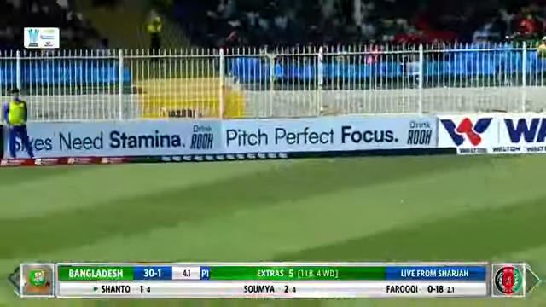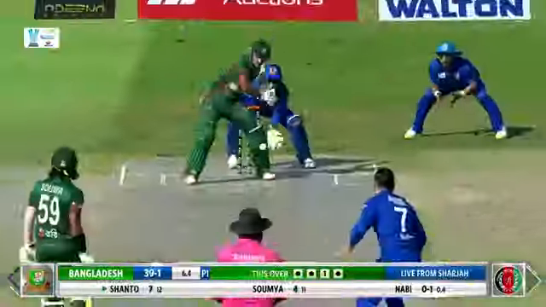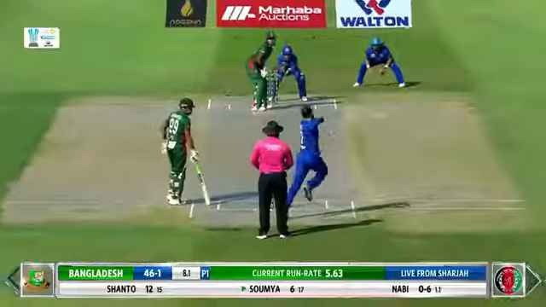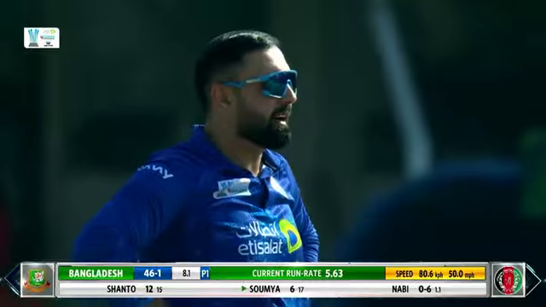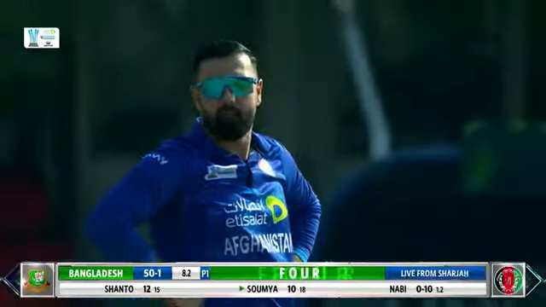Pulls handsomely behind square on the onside for 4. Pulls into the gap on the onside. Short mid-wicket in position, but he takes the chance. Catch it! Bit on the aerial side, but again, good piece of timing. The moment it gets past that fielder at mid-wicket, it races to the boundary. Lovely piece of timing. He cannot believe it.